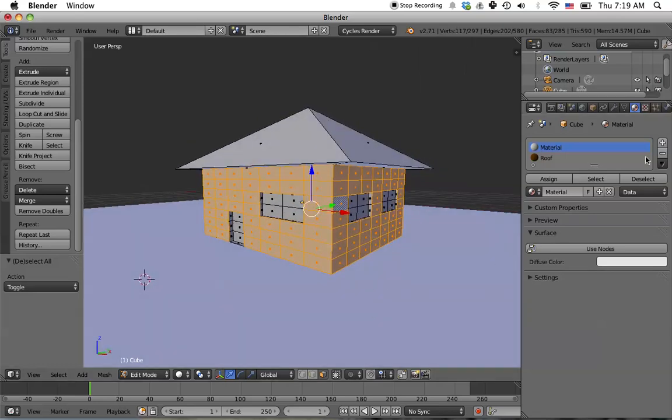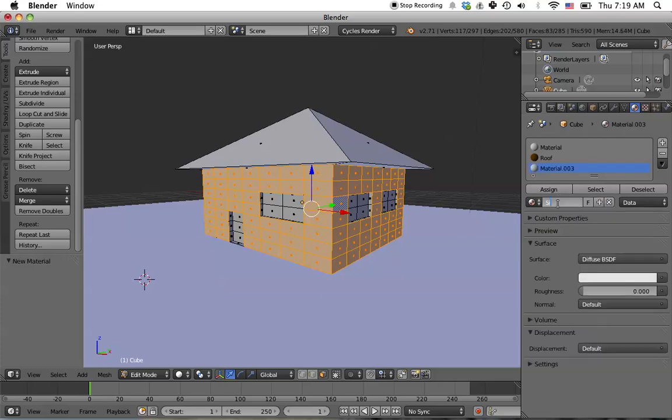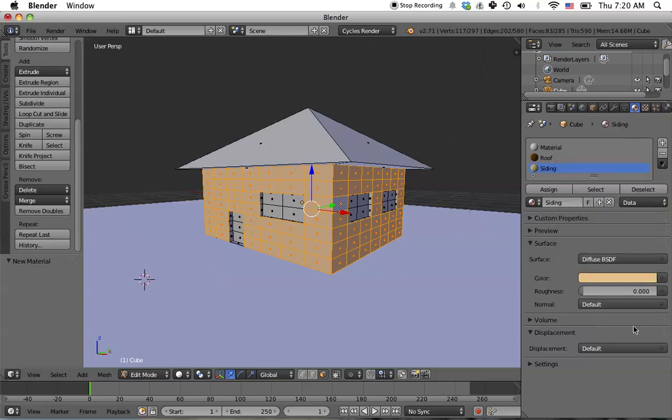We're going to create a new material here and call it siding. We'll select the color. Our color can be a nice blue. Although the windows are going to be blue. Maybe we'll make it more of a, I don't know, whatever that color is. Okay, and then we'll click Assign, and that should assign that color to that section.